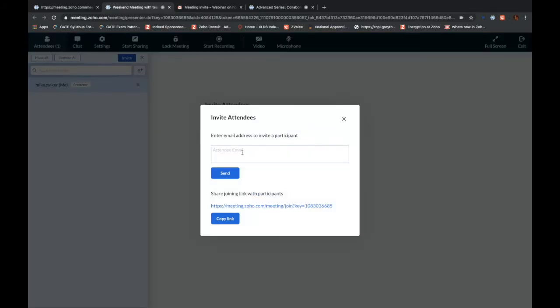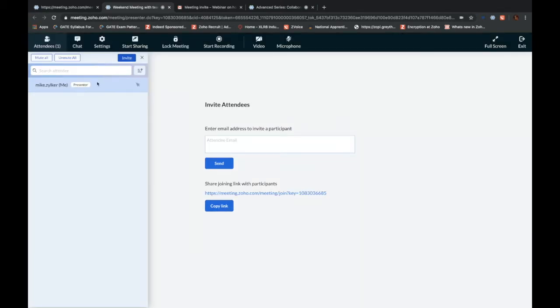The invite option, from here you can directly invite the participants by putting in the email ID, or you can also copy the link and share it to your participants via your personal emails or instant messengers like WhatsApp or Facebook, something like that, in your personal messengers. So here a list of attendees will be displayed, whoever joins the meeting session.